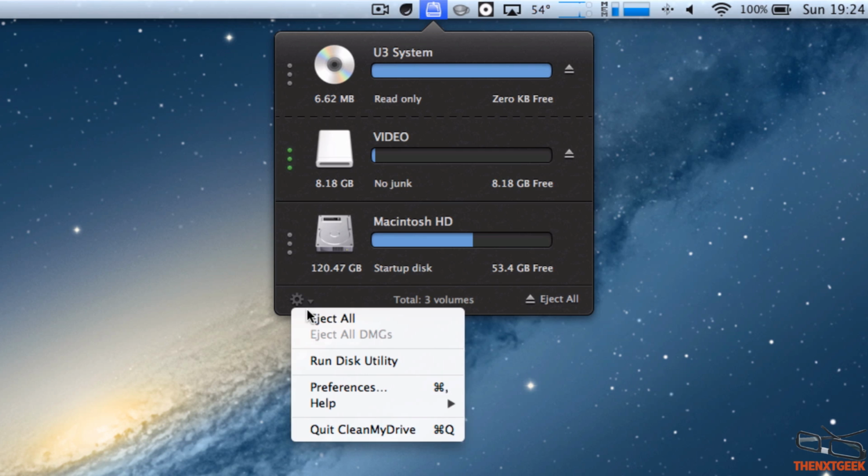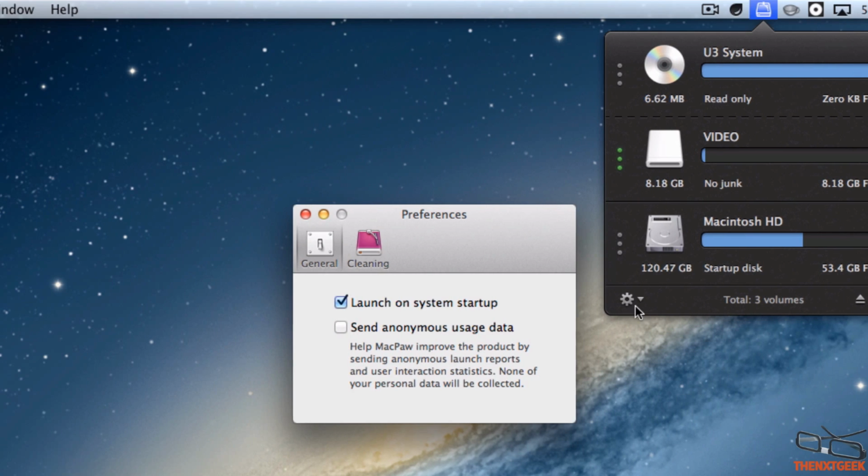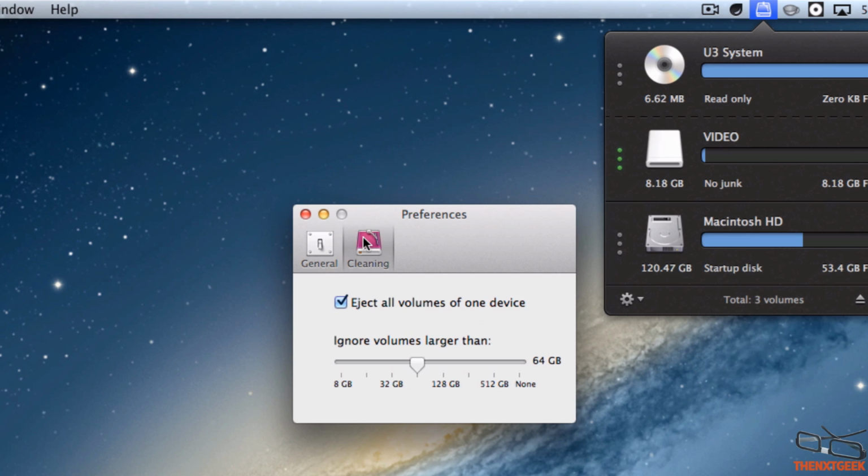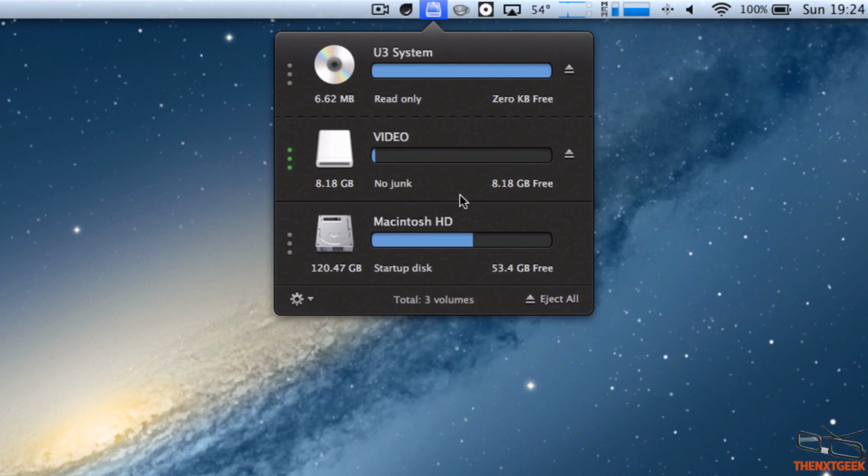Down here you have the option to see the settings. You don't get much at all, you just get eject, run disk utility, and preferences, which I will check now. You can see here you have the general option of launch on system startup, and send anonymous user data, so if there are any issues it can send it anonymously and it can get updated quite quickly. So you can eject all volumes of one device in one hit, if it makes sense. You can see here eject all by clicking that icon there.